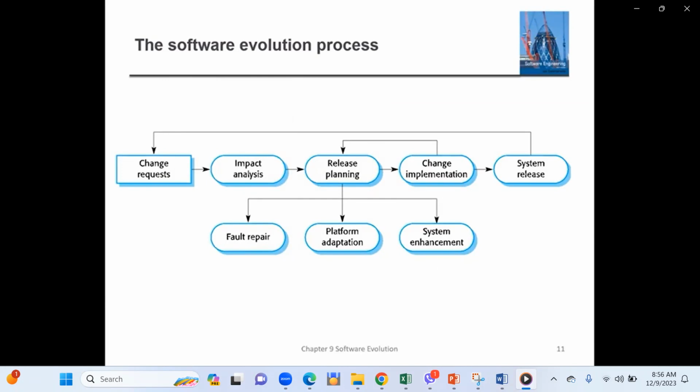If it doesn't need any changes, then you just go for the platform, in which platform the software has to run. So you need to adapt that platform. And again, that is also of three types. One is where you just adopt the platform whatever is available. Next, if you want some enhancement, you can go for the system enhancement. And one more: if you don't want that, you want the repair or you want to fix the bugs, then you can go for another layer. Once all these things have been done, you can go for the system release.